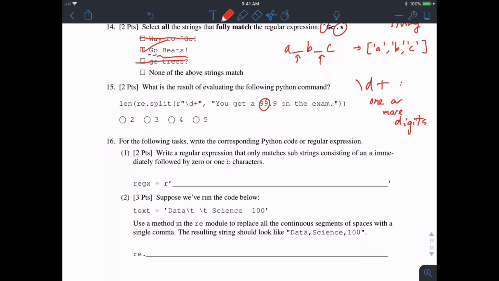Well, it's 99 point. Well, it's just the 99 because the third 9 is interrupted by this dot. The second time we see it is the digit 9. So when we split it, we will have 3 elements. Everything to the left of the first 99, the dot on its own, and then everything to the right of the third 9. So there will be 3 things in this resulting list, so the length is 3.